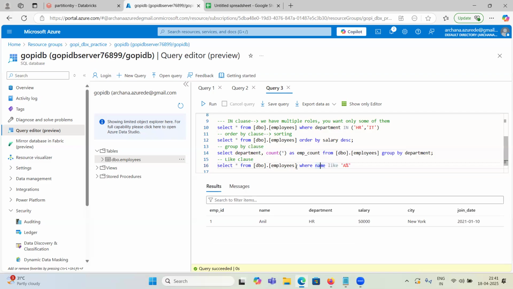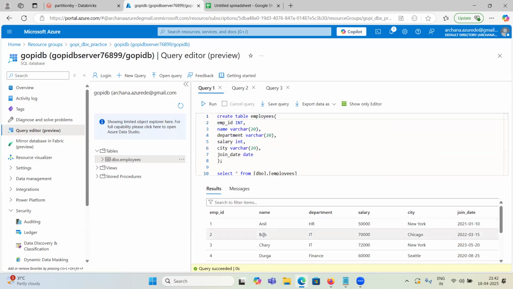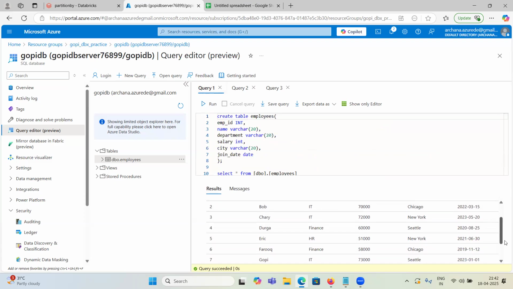Okay, no problem, up to this we understood. Where the condition is the name column should start with A. So we will use the LIKE operator. Whenever we want to match some position, so first letter should be A, and we are not worrying about all other positions, that time you can use 'A%'.